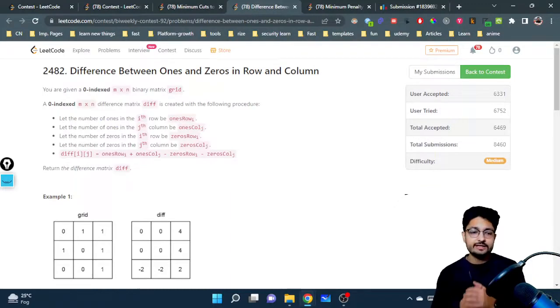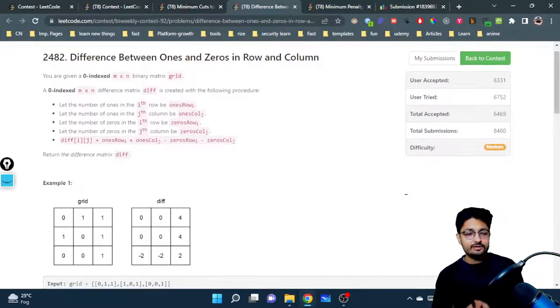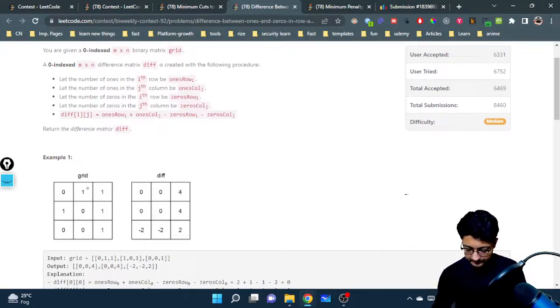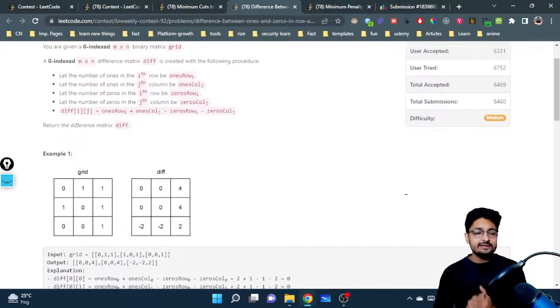The second problem is difference between ones and zeros in row and column. The problem statement states that you are given a zero indexed m cross n binary matrix, as you can see here, and a zero indexed m cross n difference matrix is created using the following procedure. So from the grid, you can create a difference matrix.